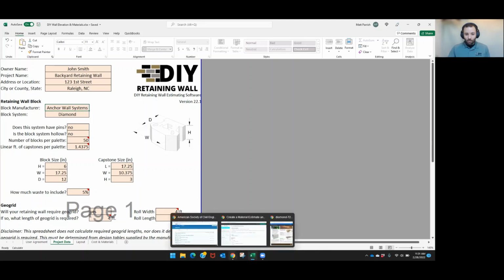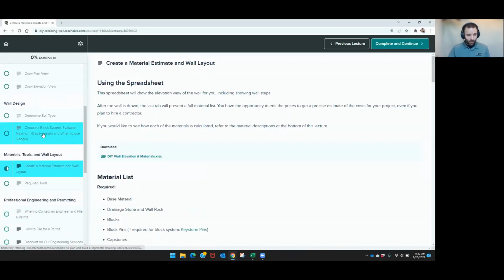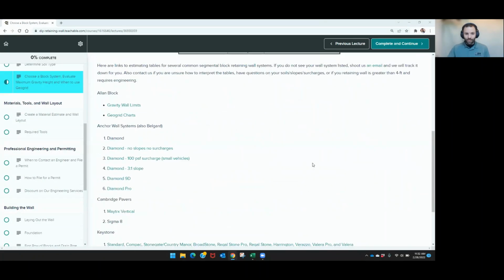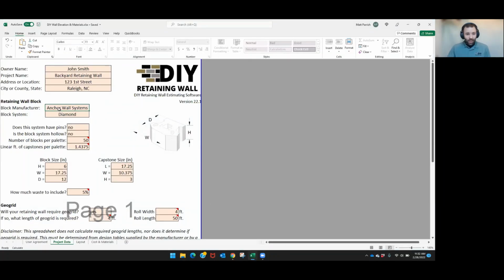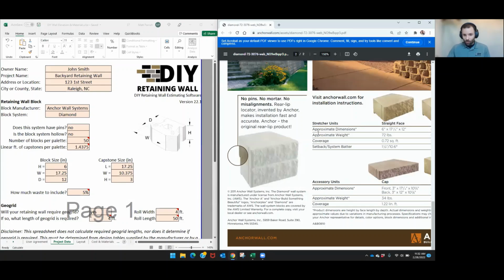All right, I'm going to jump back to the course, and I'm going to go to the choose a block system part of the course. For the purposes of this example, I'm going to use the Anchor Wall Systems' Diamond system. I'm going to jump back to the spreadsheet. So we have Anchor Wall Systems as the block manufacturer and the Diamond system. I have a cut sheet of this block system already pulled up, so I'm going to pull this over to the side here so you can see what exactly I'm entering in.